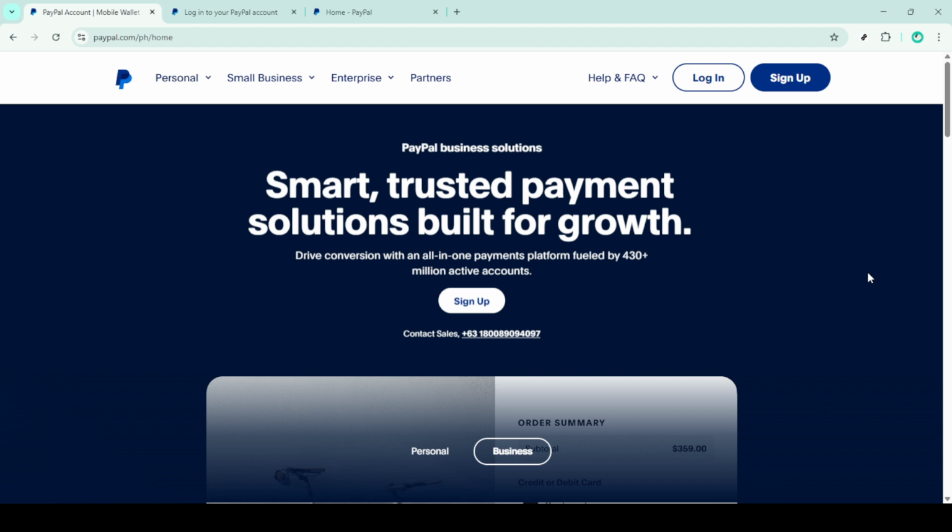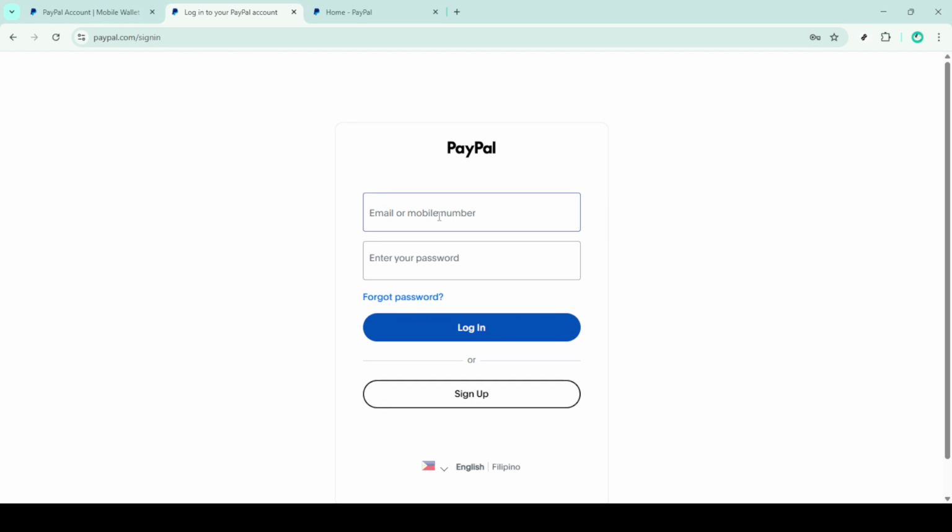Open your web browser and navigate to PayPal's homepage. Once you're there, you'll need to log into your PayPal account, so go ahead and click on the login button. Enter your registered email address and password. It's always a good idea to make sure your login credentials are correct to avoid any unnecessary delays. After entering your credentials, hit the login button to proceed.